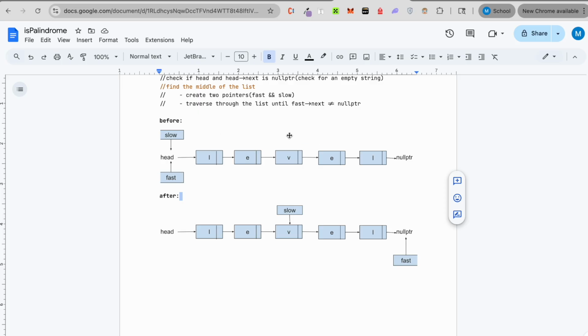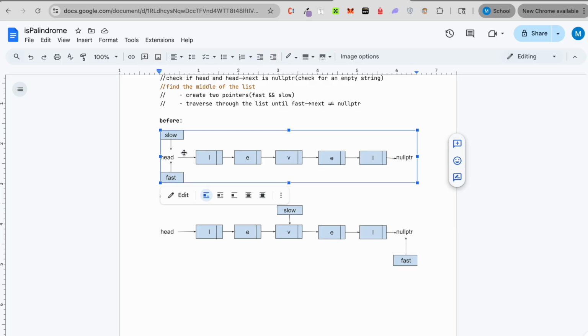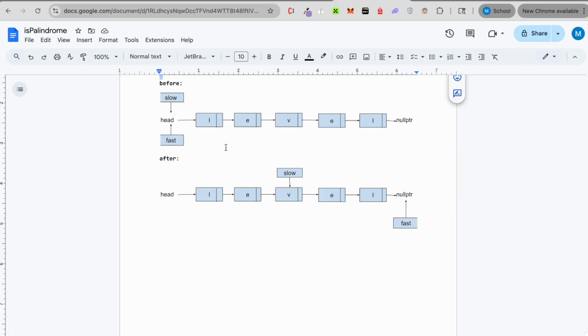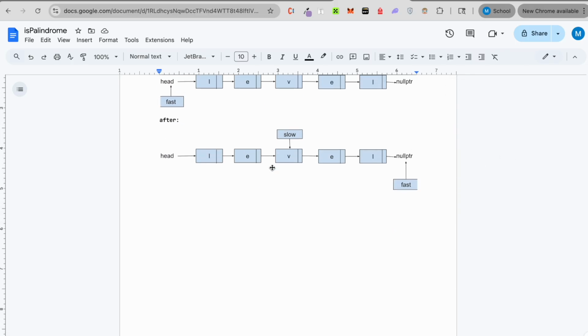For this purpose, to find the middle of the list, we will create 2 pointers, slow and fast, and we will traverse through the list until fast next hits the null pointer. This pointer will go faster than slow, obviously, and when fast hits the null pointer, it means our slow pointer will point to the middle of the list. This is before, this is after we found the middle.